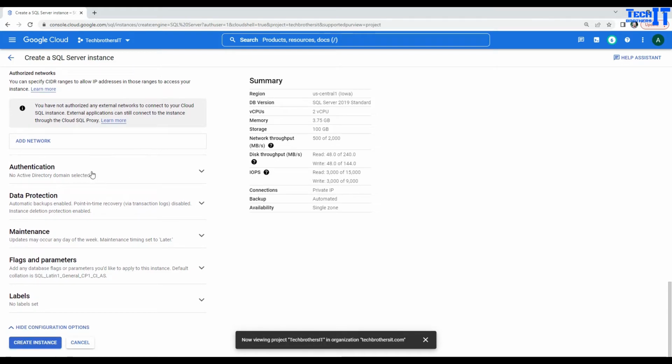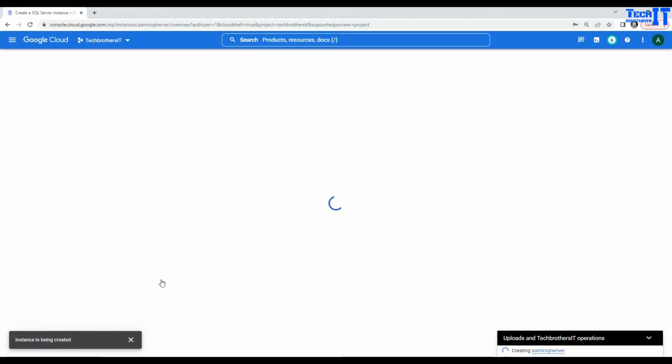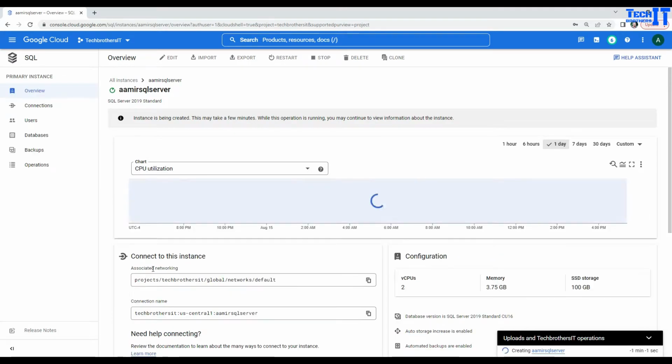I'm going to leave everything as it is, and go ahead and create the instance. This is going to create my SQL instance with the private IP. While it takes 3 to 4 minutes, I'm going to work on creating the VM. So here I will search for VM. You can do that by going to the navigation menu or searching for it here.